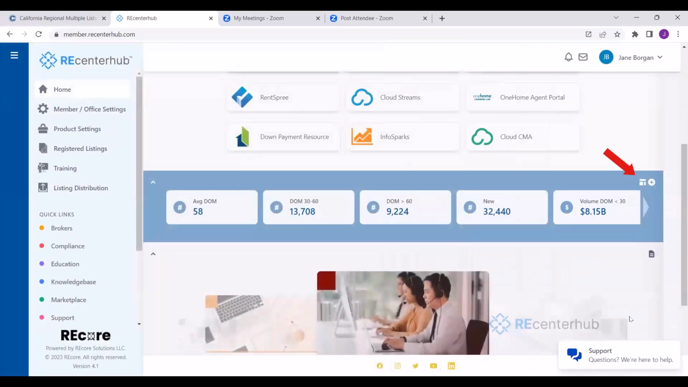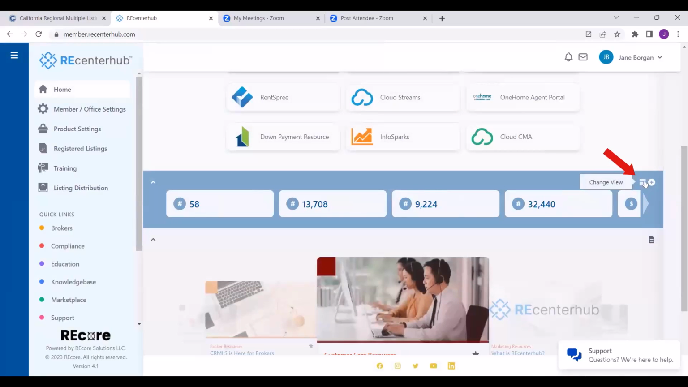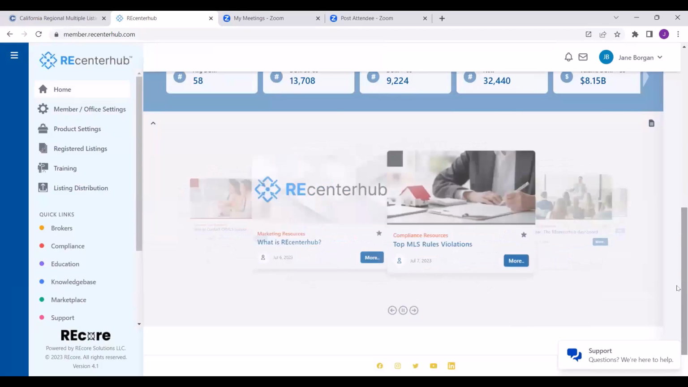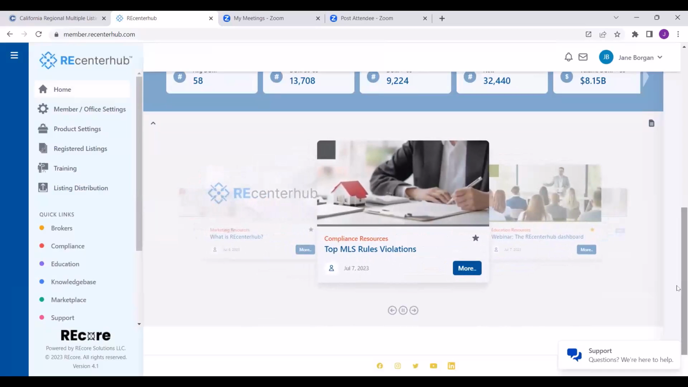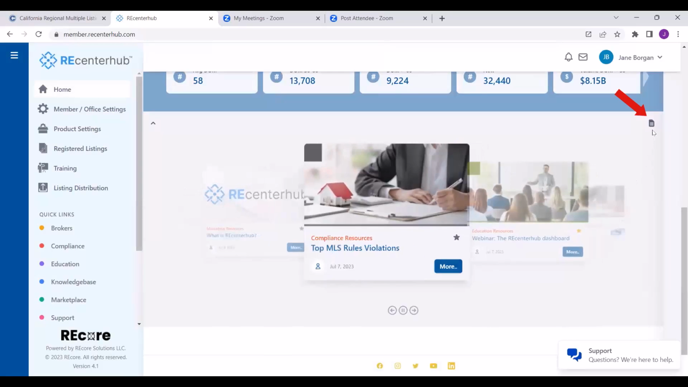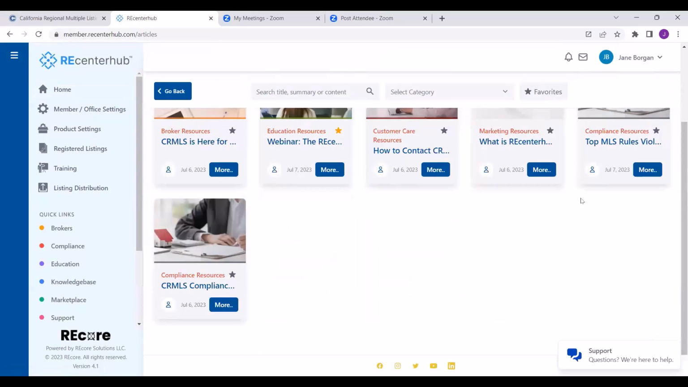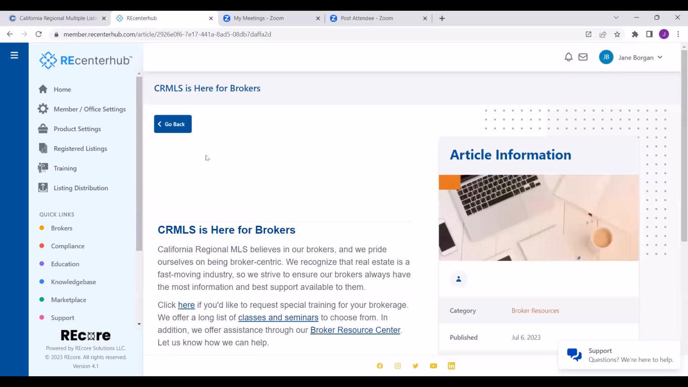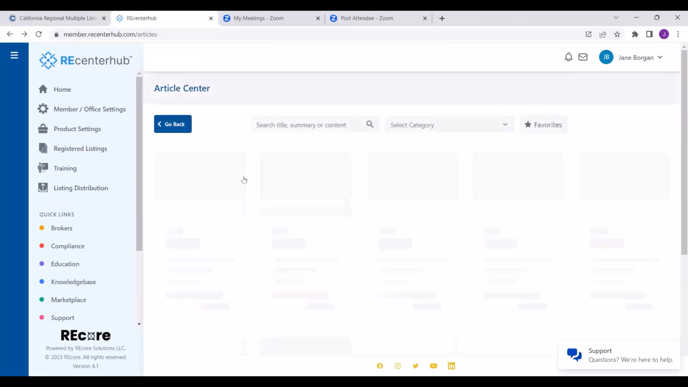Back on the dashboard, we're also able to change the view. We can also have the label view. Dropping down below that, we see the option for the news and articles carousel. Here we have the ability on the right to manage your articles. This will allow you to search by title, summary, or content, to select a category, also to see yours that are marked as favorites. If we click on the More button, that will take us directly to the article, and to go back, we'll simply hit that Go Back button.